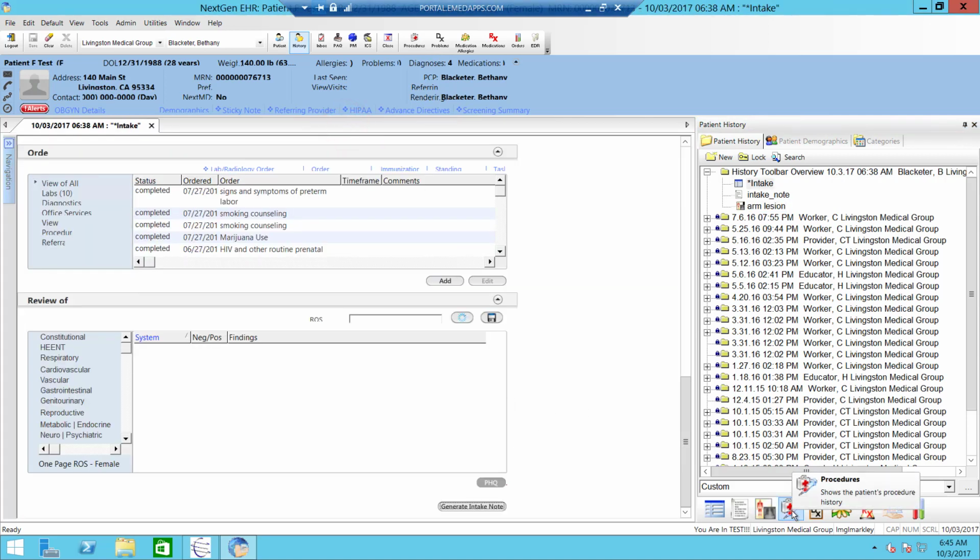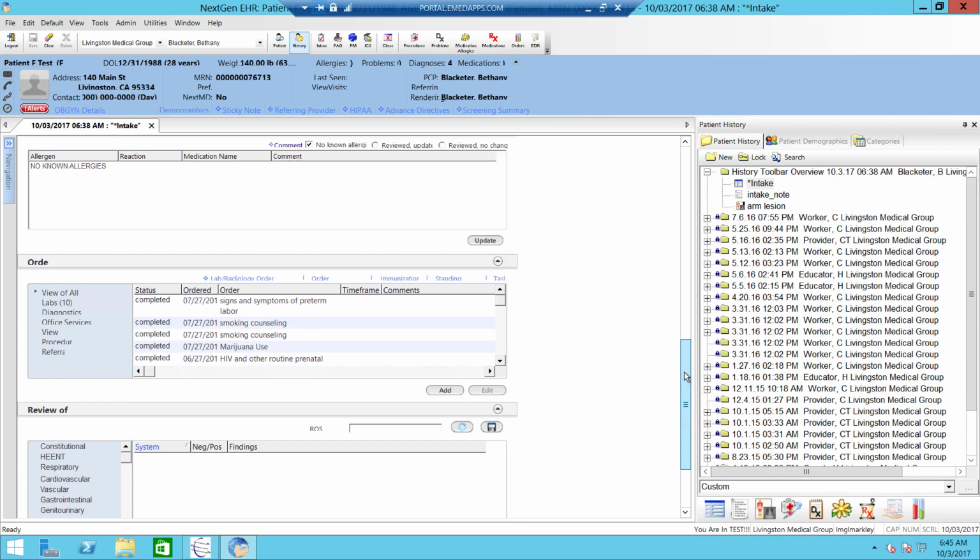The next icon you will see is your procedures module. So anytime you're in the patient's record and you are submitting a code or a charge, a CPT code, the procedures module will be updated. So let me show you an example.